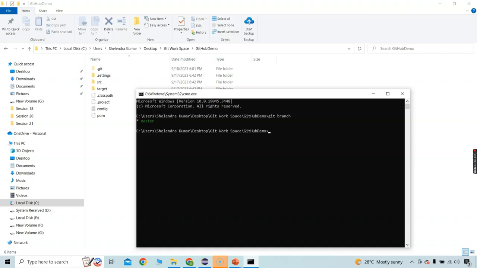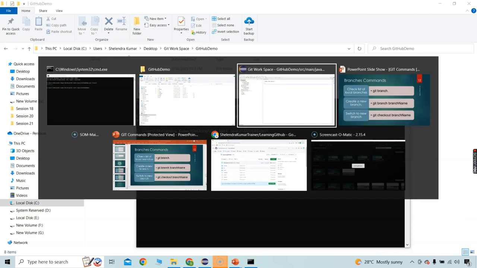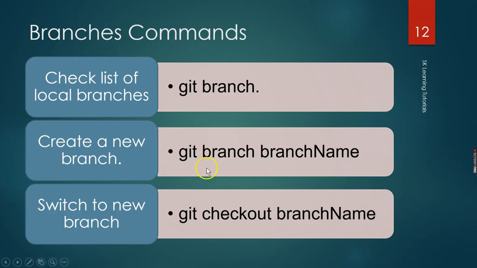Alright, now we have seen how to get the list of already created branches. Now let's move to the presentation to learn how we can create a new branch. In order to create a new branch, you need to run the git branch command where you need to specify the branch name. This command will copy the code from the current branch and will create a new branch. One point to be noted that it will only create a new branch and it will not switch to the newly created branch. That means you will still be working on your current branch only.